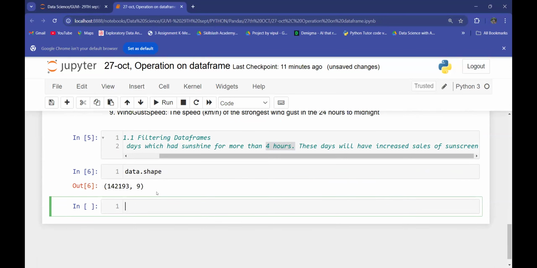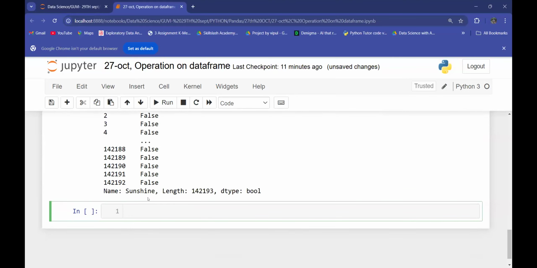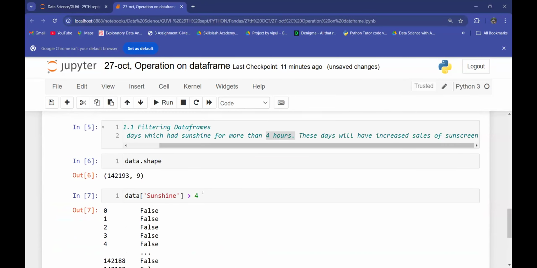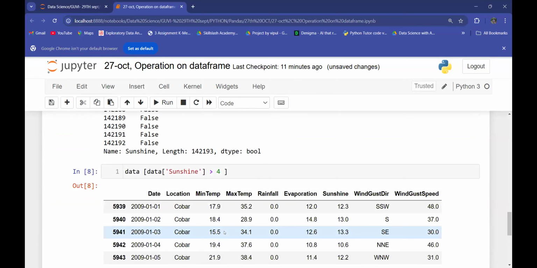So I'll quickly check shape of the data. We have 1,42,193 rows, and we have 9 columns. And I am just interested to filter out sunshine column where there is more than 4 hours sunshine. I am just interested to check that. So this is just a conditional check to get the exact values. What should we do is we should write down this, right?